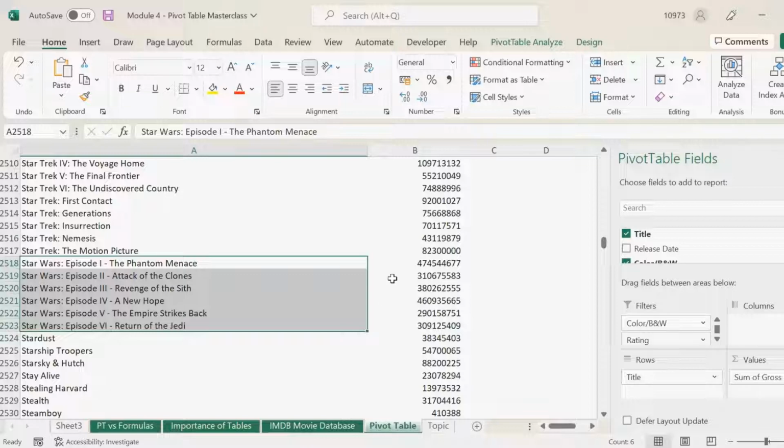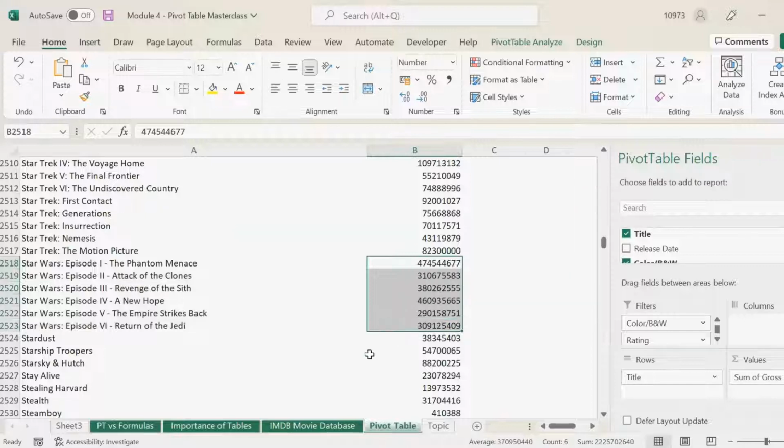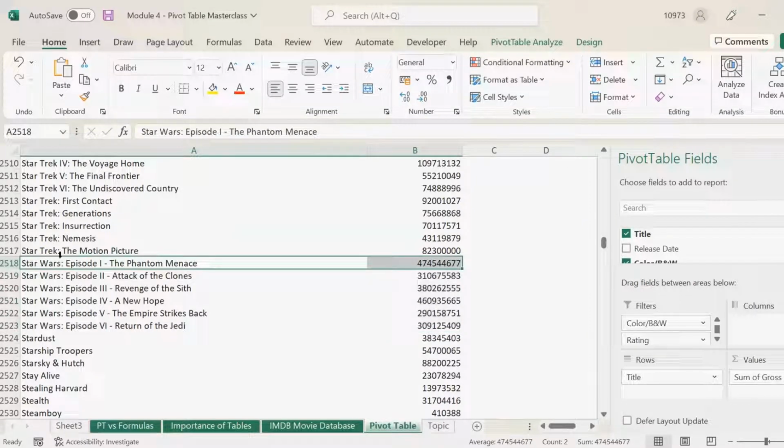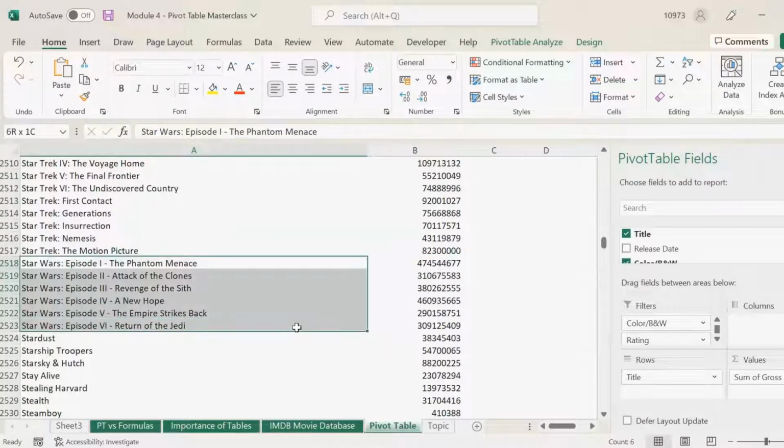But the thing is, for every episode we have an individual gross revenue. But what I want is the overall gross revenue for Star Wars. I don't want all the 6 episodes. I want the overall gross revenue. So for that, what I can do is group my data within the pivot table.